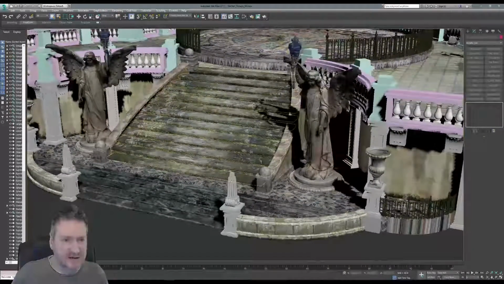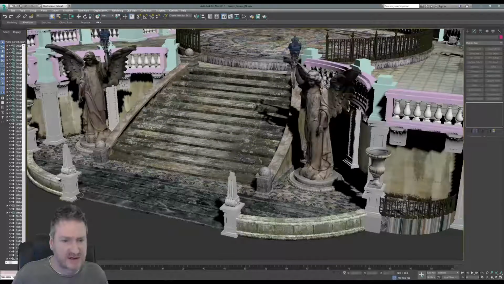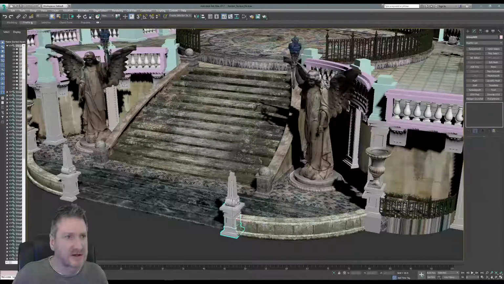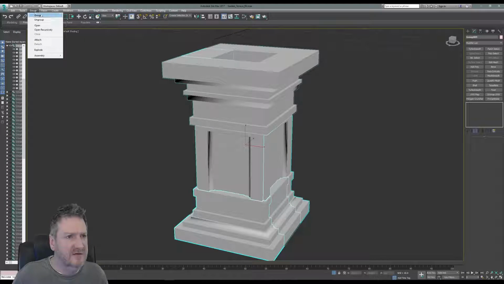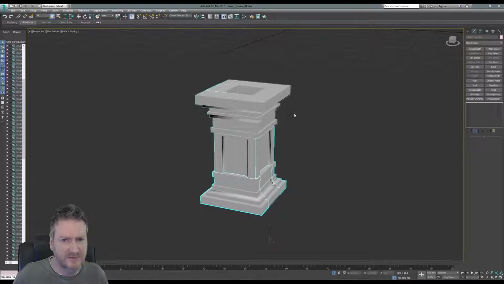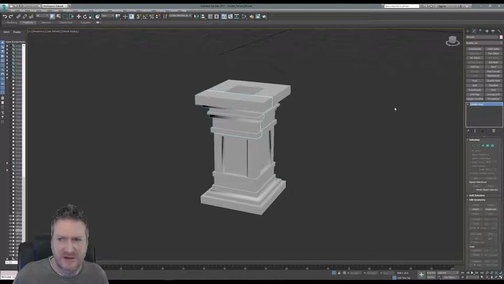Okay, let's start doing some texturing work on these pieces here, I think. So I'm going to select that and isolate it. I think I have these grouped. Yeah, I do. So I'm just going to ungroup them. We'll select that piece. We'll convert it to a poly. It's always better to work in edit poly than edit mesh.